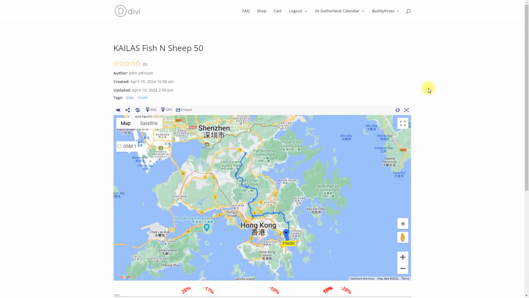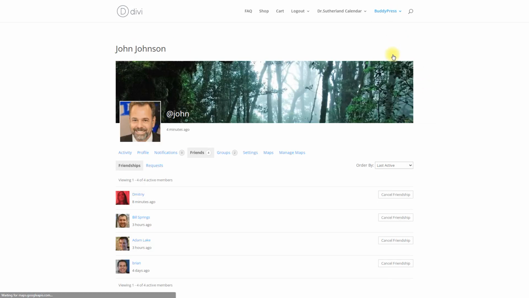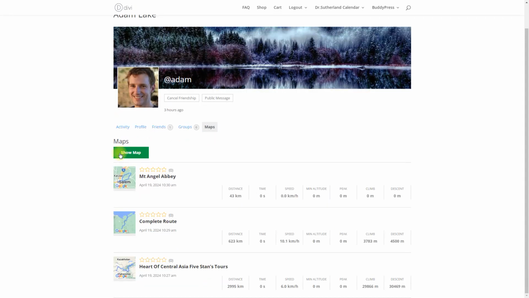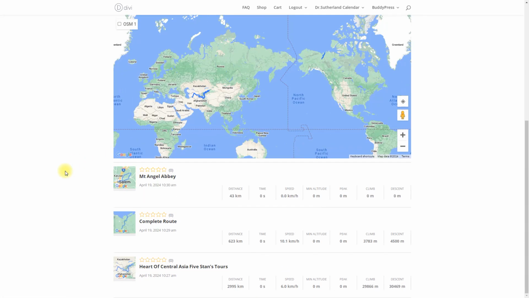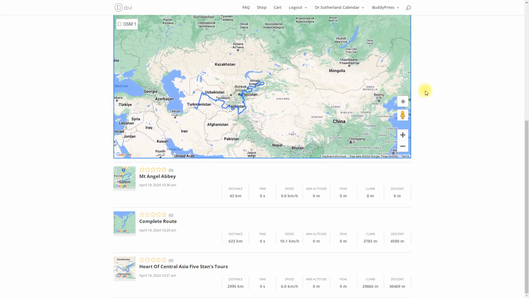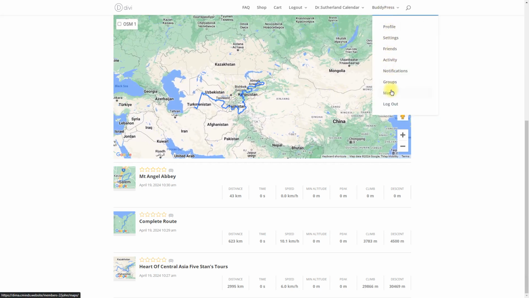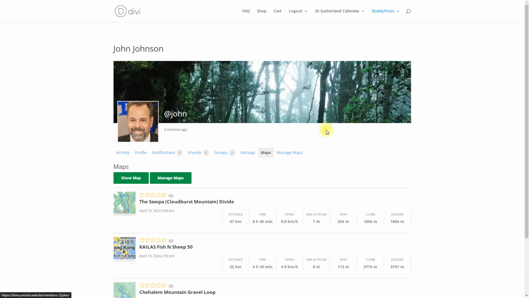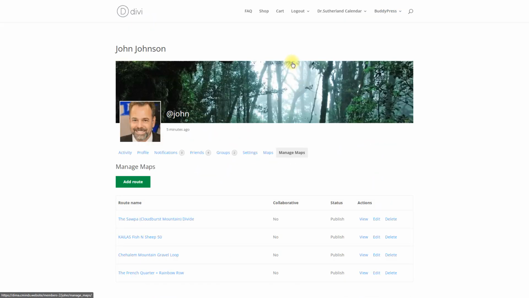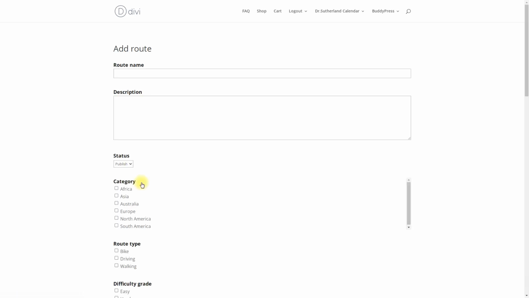To see the list of routes created by another user, you need to go to his profile and click the Maps tab. To create and manage your routes, you need to get back to your profile and either click the button Manage Maps under the Maps tab or head to the Manage Maps tab. The process of adding and editing routes is the same as in the base plugin.